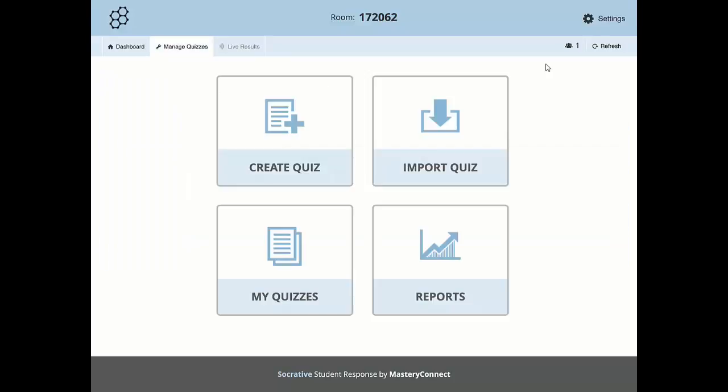So I've clicked on Manage Quizzes at the top. I can either create or import a quiz. At this stage I can go back and look at any reports that have been produced as well, or I can click on My Quizzes to look at any quizzes I have.